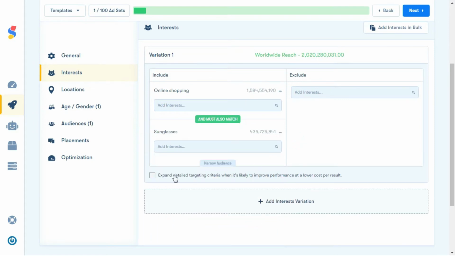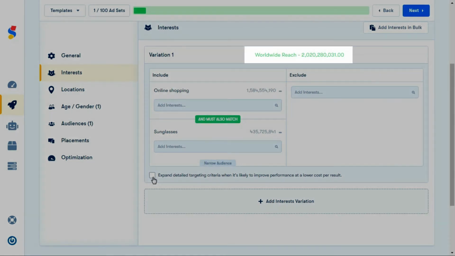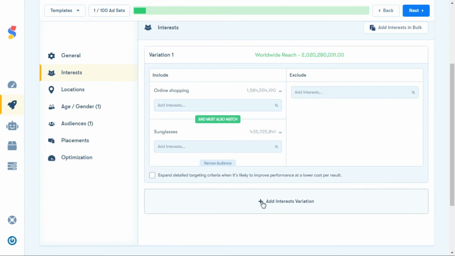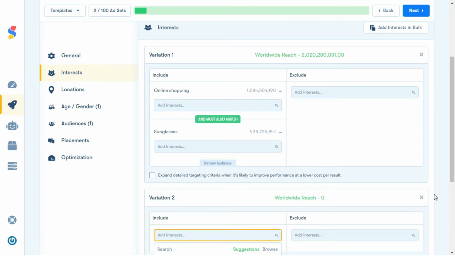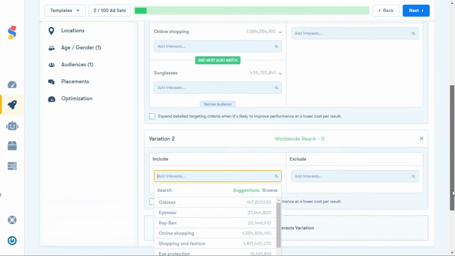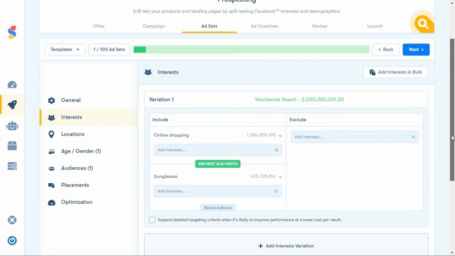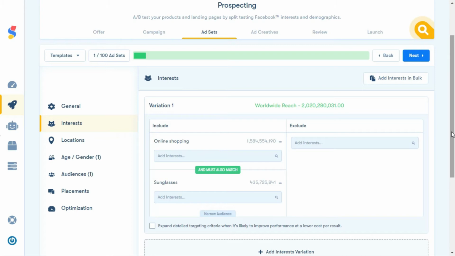Optionally, you can check this box if you want to expand detailed targeting when it's likely to improve ad performance at a low cost per result. Since we haven't set up locations yet, we get an estimation of each variation's worldwide reach. To add another interests variation, click on Add Interests Variation and repeat the steps we did in the variation above. You can add as many variations as you'd like to test, no ad sets duplicated, no time wasted. Once you're done, click Next.